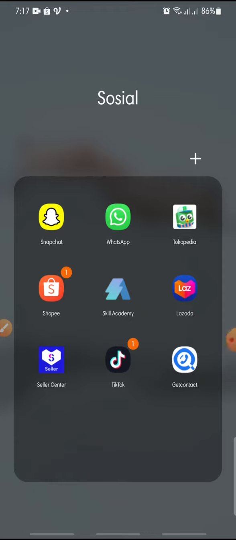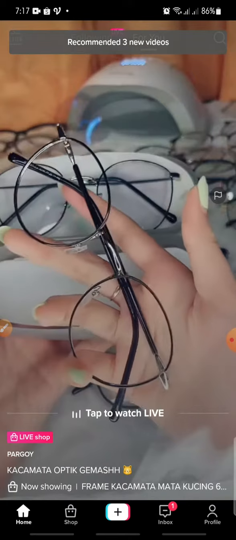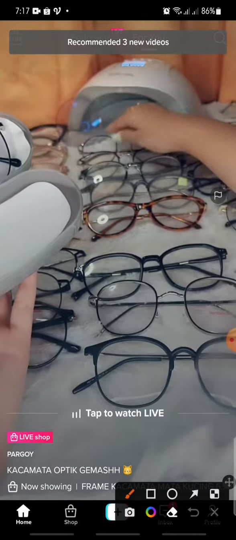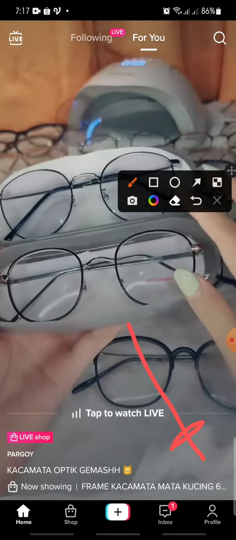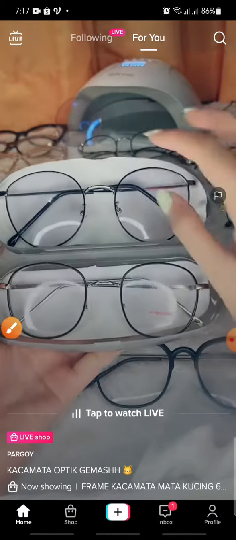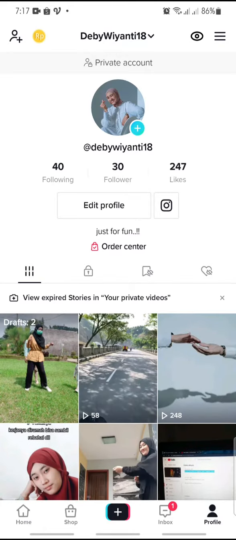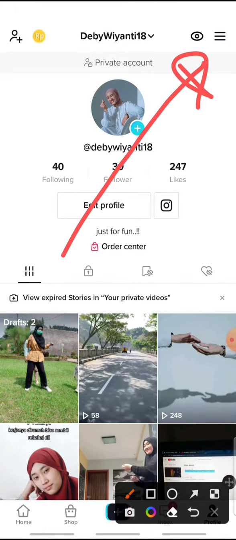In this video, I'm going to show you how to see watch history on TikTok apps. Now let's get started. First, open your TikTok account, and after this, in here you just click on the profile icon at the bottom. And then in here you just click on the three lines icon at the top.